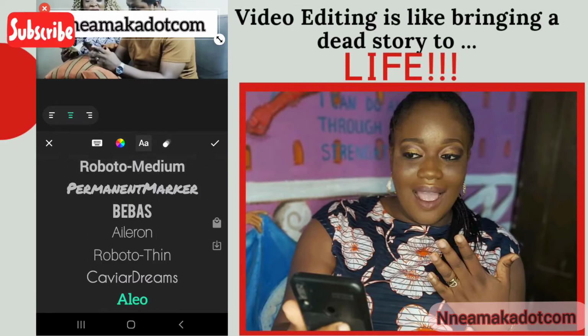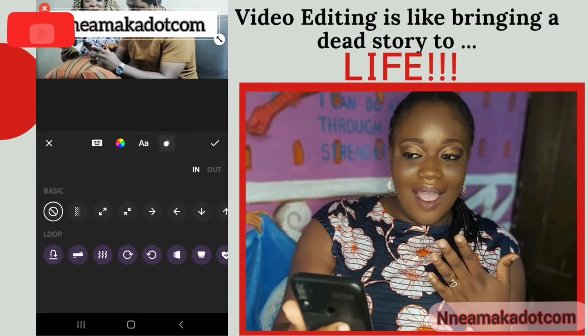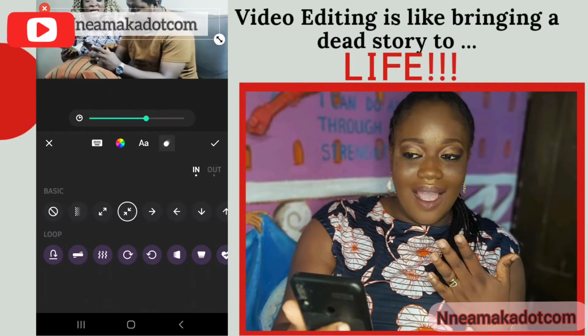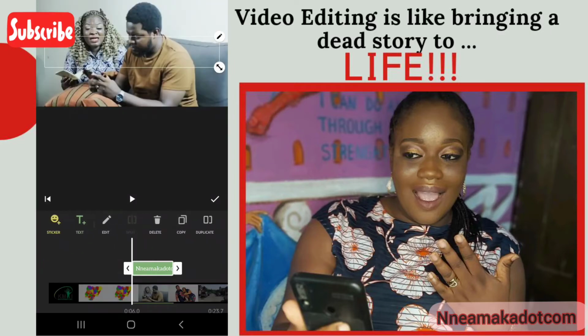Okay, so the next thing we have here is the effects. Now there are 101 effects you can use to transition your videos depending on how you want the text to come in. You can see the different effects. It depends on what you want to achieve or the information you're trying to pass. So that is for the text message.